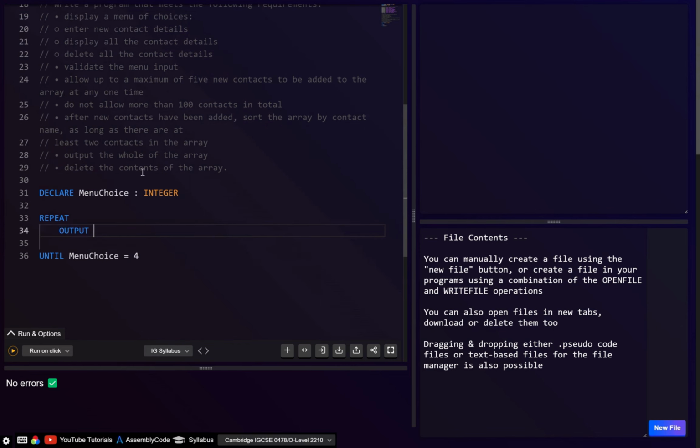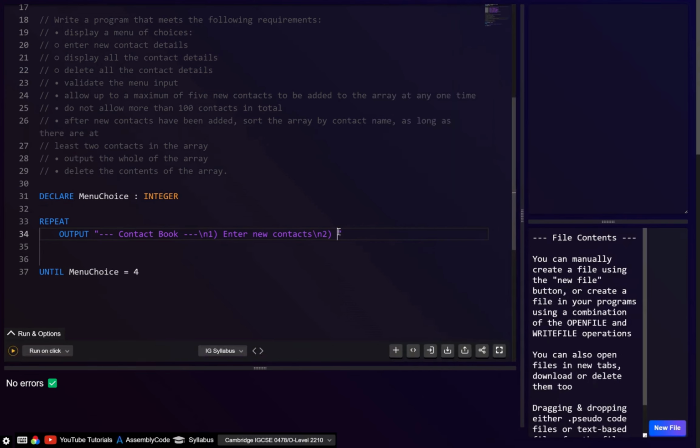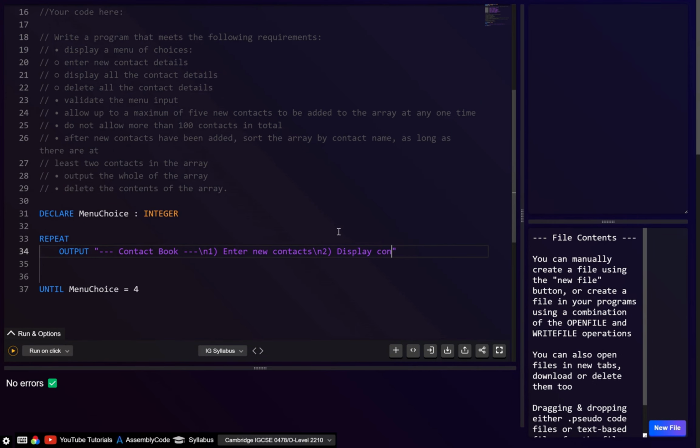Then, as always, let's output contact book, or contact list. I'm going to do it all here again, just so it outputs nicely on the input prompt. We want to write 1, enter new contact details, with another new line. I'm just going to move this across a little bit. Then 2, display contacts, and a new line, and 3, delete contacts. Then one more, 4, to exit.